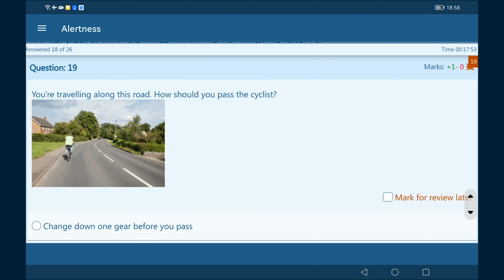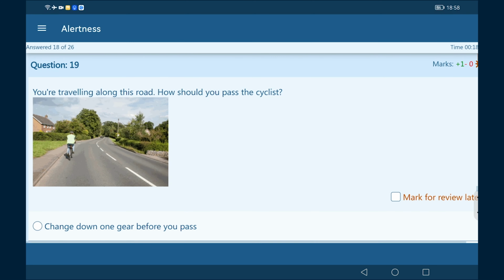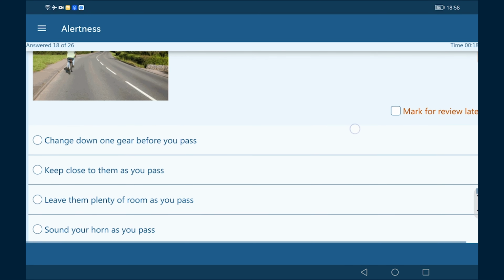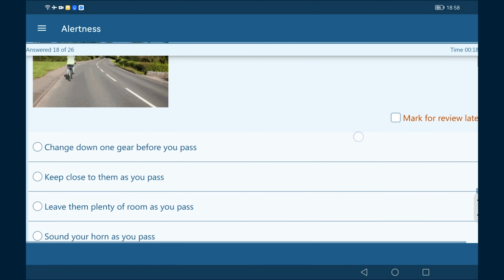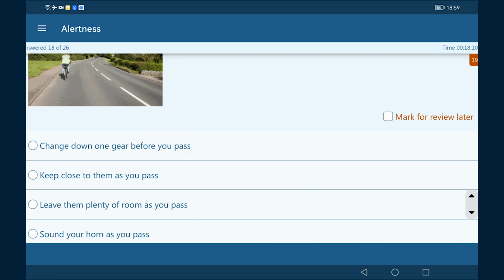Question 19. You're traveling along this road. How should you pass the cyclist? Option 1. Change down one gear before you pass. Option 2. Keep close to them as you pass. Option 3. Leave them plenty of room as you pass. Option 4. Sound your horn as you pass.